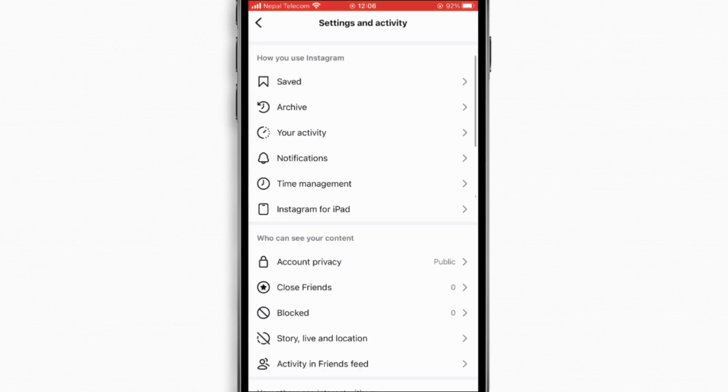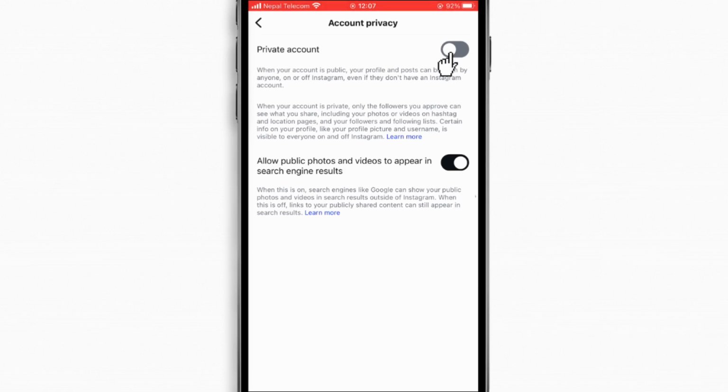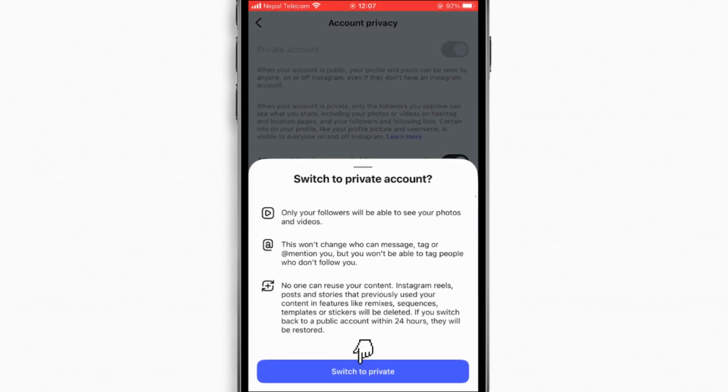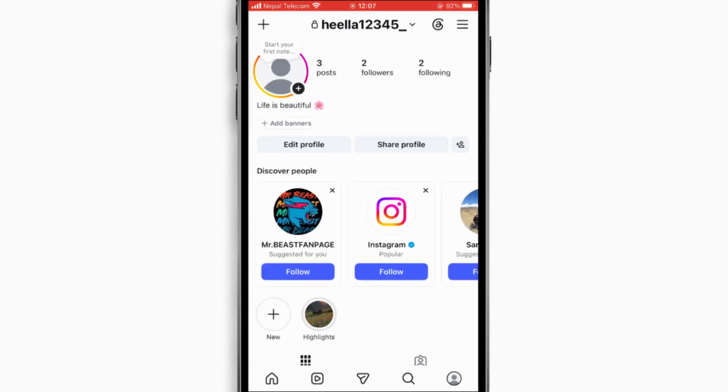Scroll down and look for Account Privacy. Now, turn on the Private Account option and tap Switch to Private to confirm. Once your account is private, only people you approve as followers can see your posts, followers list, and following list.